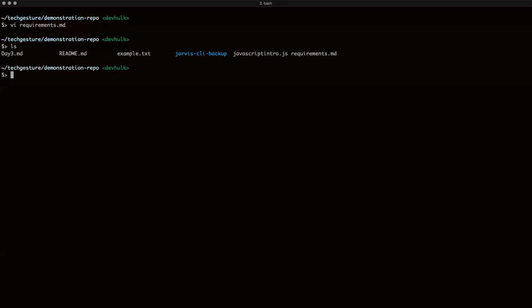I'll list this. Now I'm going to need a Node.js project. That was my first criteria in my requirements document. Anytime I have a Node.js project, which I know is going to be called Jarvis CLI, I need to create a directory using the mkdir command, and I'm going to say Jarvis-CLI. Okay, cool.